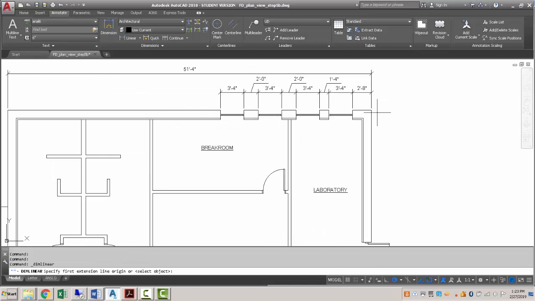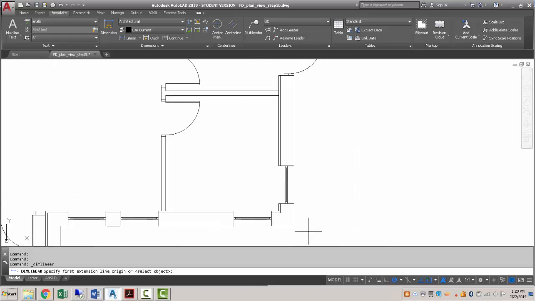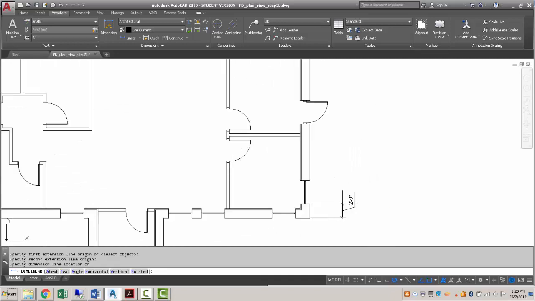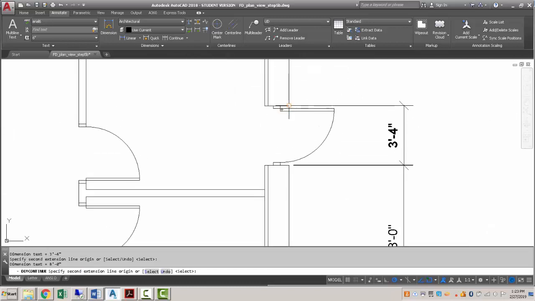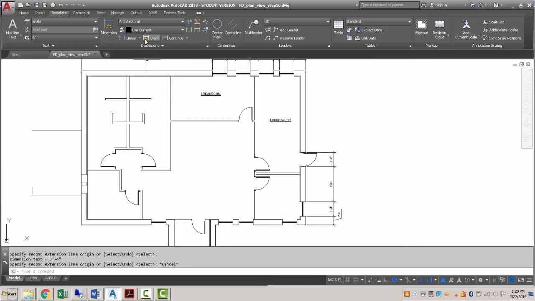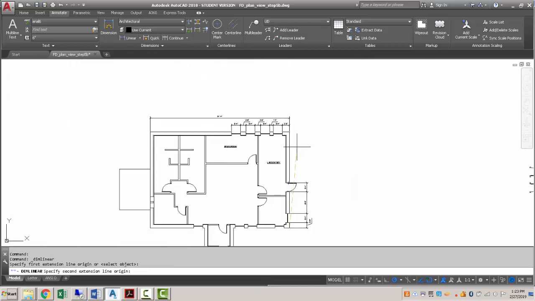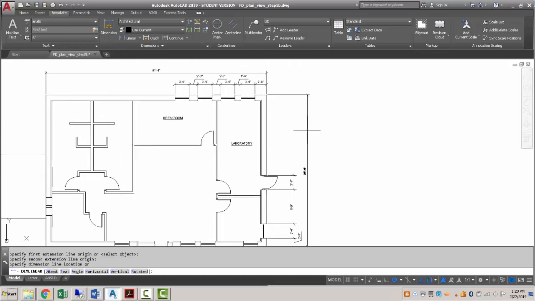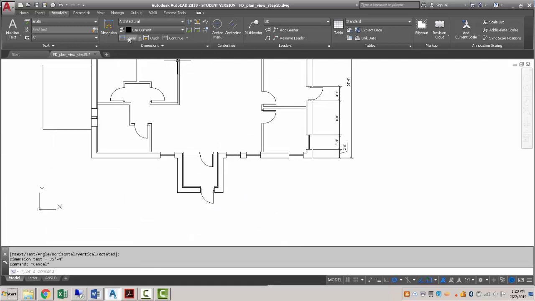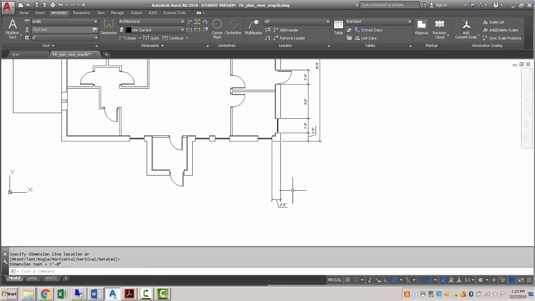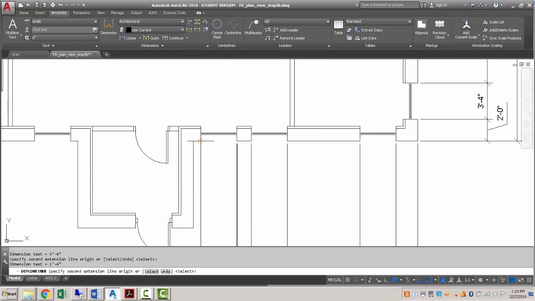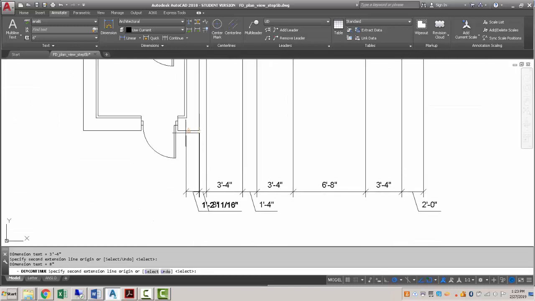Then I need to come in here and do some dimensions for some of these other things. So for instance, we'll start dimensioning these features here. We can use continue again. And the reason I moved them so far out is so I avoid this door. And then we can go to linear and pick up the overall dimension of this side of the building. We can do the same thing down here. And I'm going to bring this way out so I can clear that door as well. Do a continue, endpoint, endpoint, endpoint. And now we'll jump down to this section.